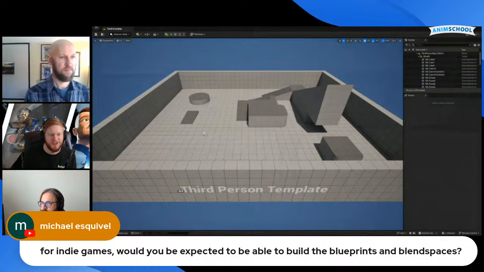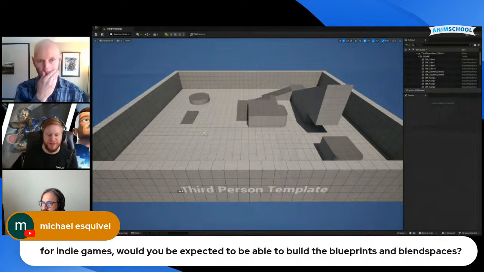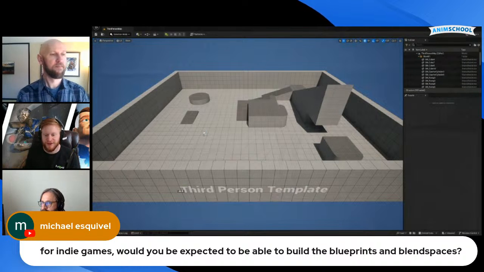There is a question. For indie games, would you be expected to be able to build the blueprints and blend spaces? It all really depends, right? At larger studios, you'll probably be a lot more specialized. You probably would have tech artists and engineers, programmers doing most of that work, and you're maybe focusing on content. At smaller studios, you might be expected to do more things and set up your stuff in Unreal.